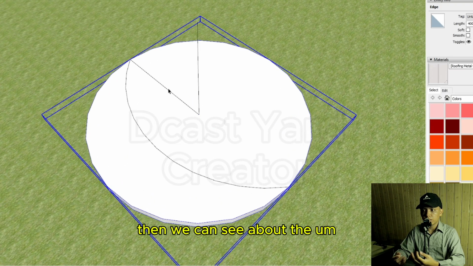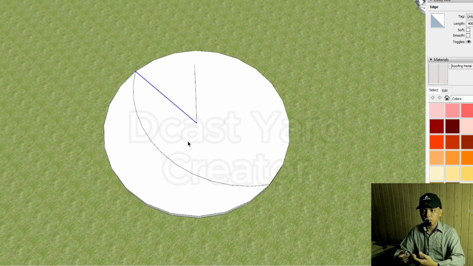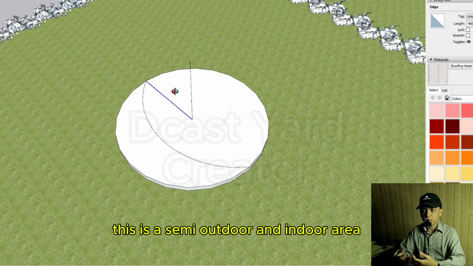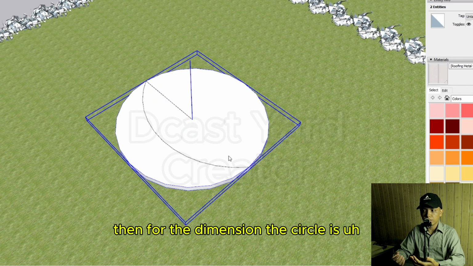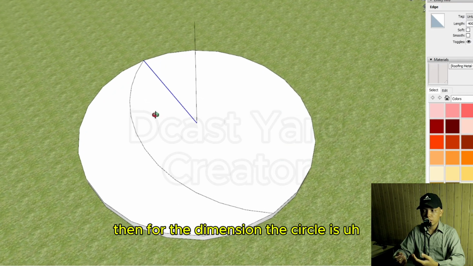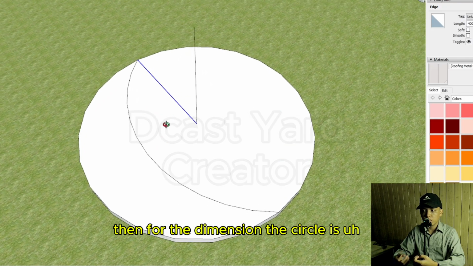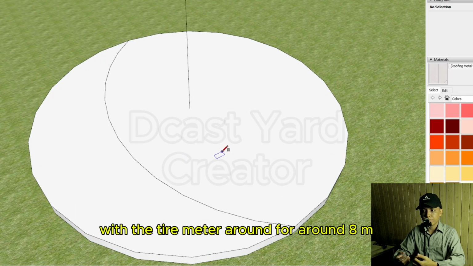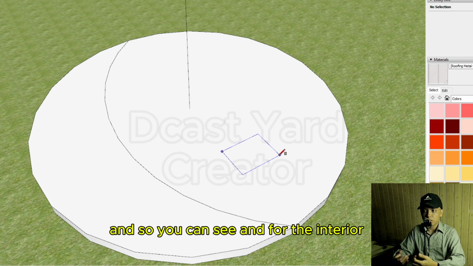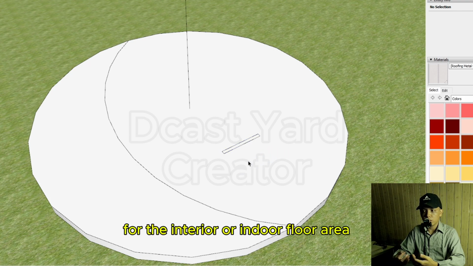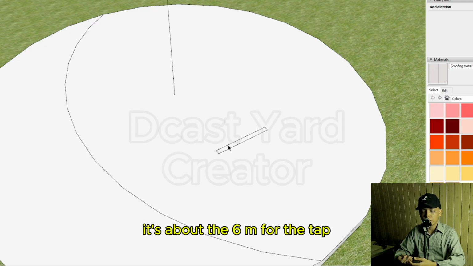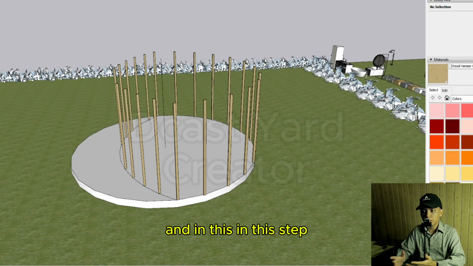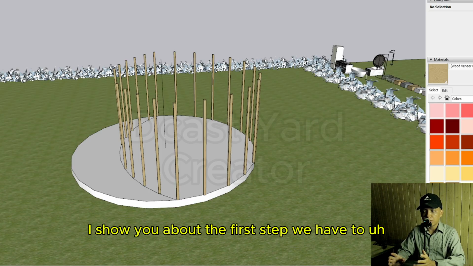Then we can see the dividing, where I divide it into two areas: a semi-outdoor and an indoor area. As for the dimensions, this circle has a diameter of around 8 meters, as you can see. And the interior or indoor floor area is about 6 meters deep. And that is the first step.